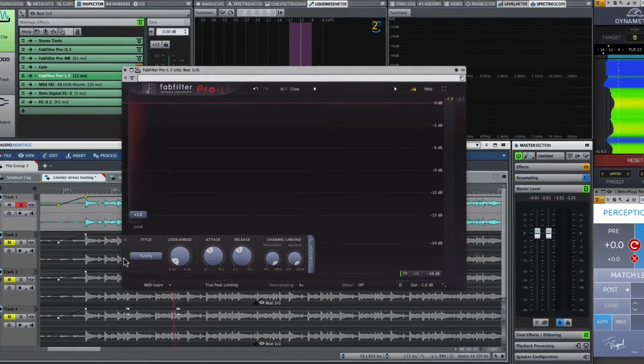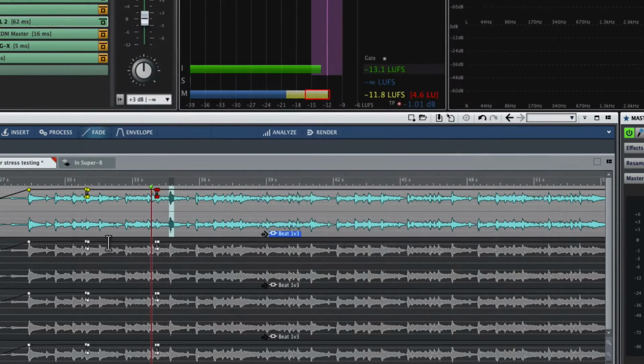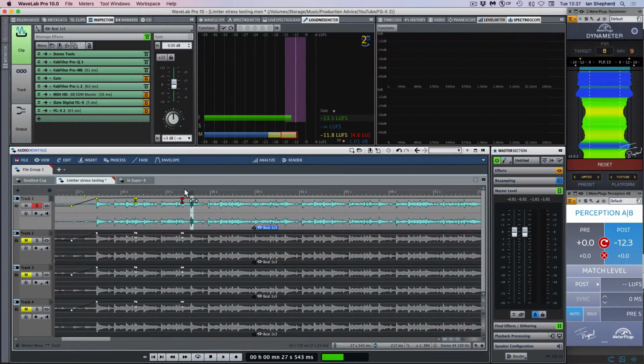So I did some experimentation. The limiter style that I was using at this point was punchy, and it turned out that the only two settings that were clean using the Pro L were the bus and safe settings. If I play you the bus version, this is not completely clean, but it's a lot cleaner.